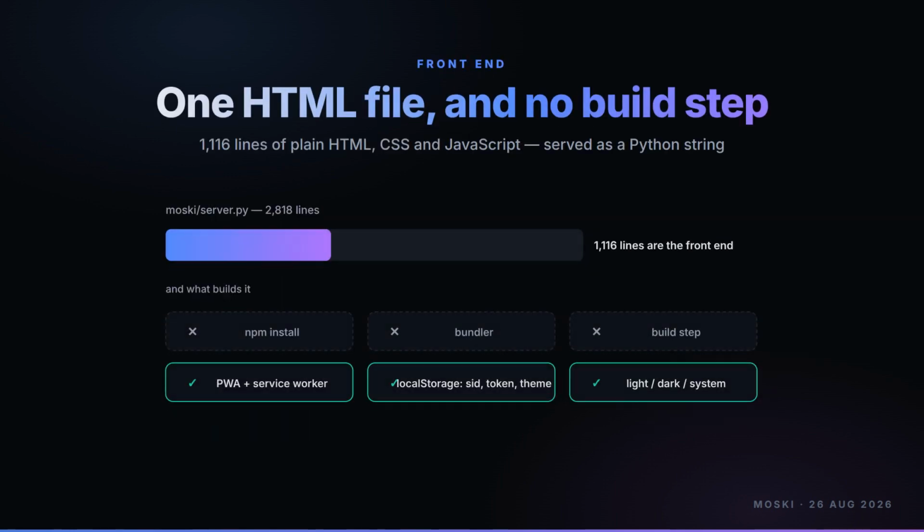The front end itself is 1 file, 1116 lines of plain HTML, CSS, and JavaScript, living as a string inside server.py and handed out whole when you load the page. No NPM, no bundler, no build step, nothing to compile. It is a progressive web app, so it installs to the phone home screen, and it keeps your session ID, your token, and your theme in local storage. The service worker is deliberately a pass-through. Caching and assistant answers would be wrong.